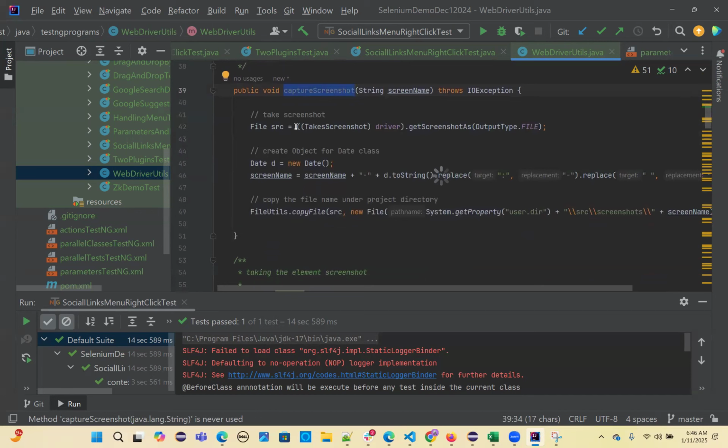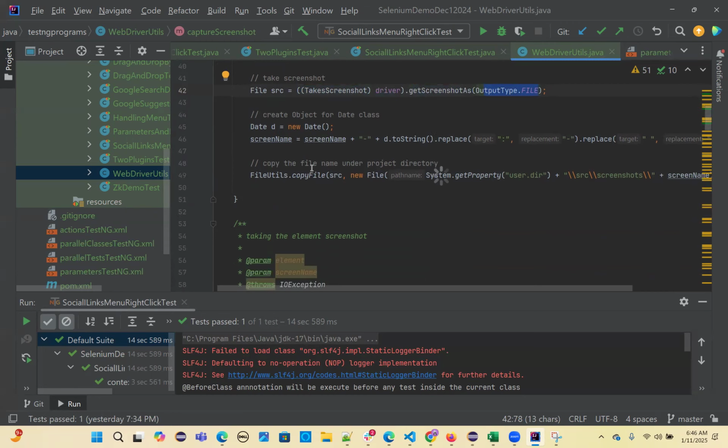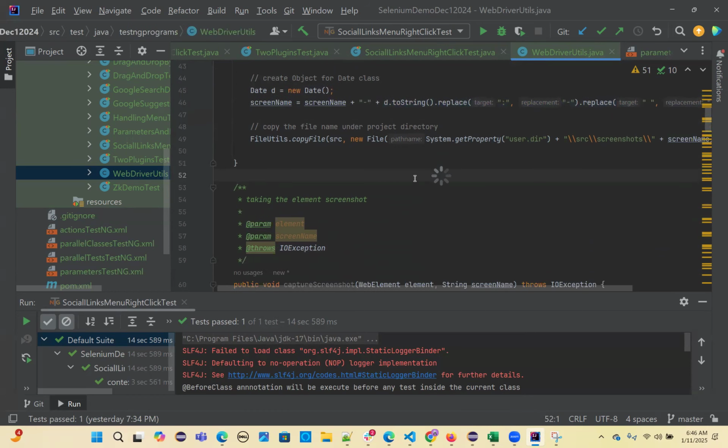We already know this. Take screenshot of driver.getScreenshotAs with output type file. And this we are making dynamic by adding the date. So your date object, you convert into string format, then replace colons with hyphen and spaces with hyphen, and that's the screenshot name. Screenshot name after I'm appending the date. So that's what makes it unique every time when you take the screenshot of the page.